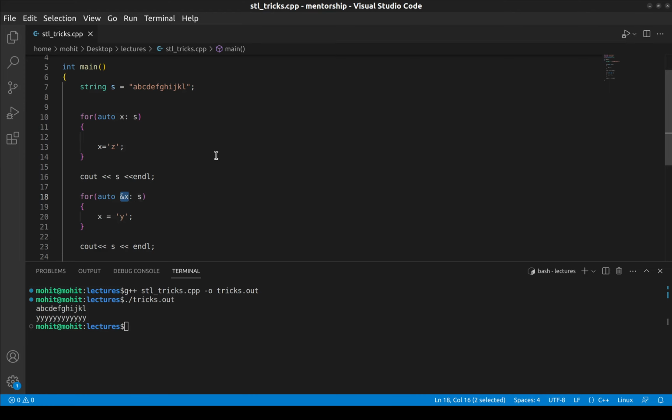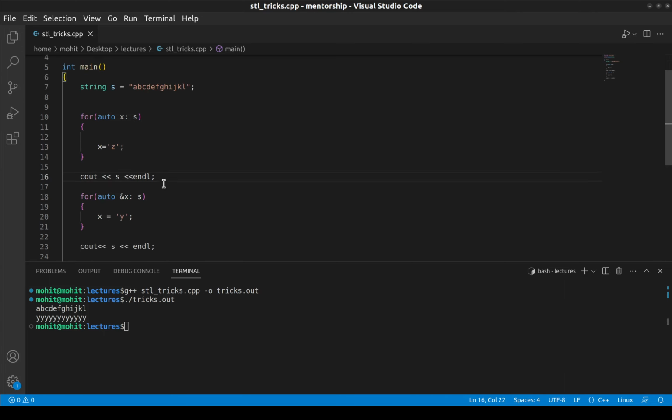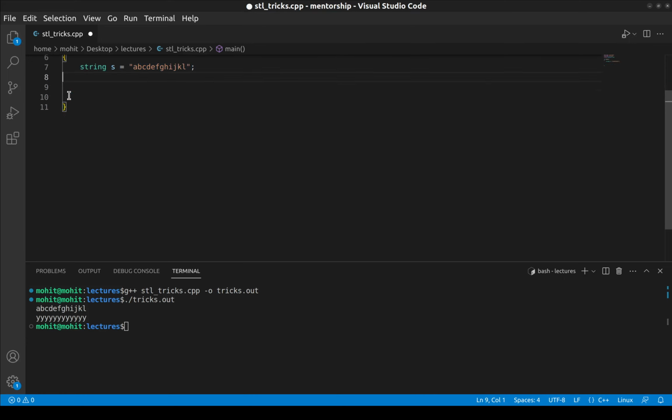Wait a second. Yeah, so this was it. And there's one more trick. It's not a trick, it's more like a suggestion. Style, consistency. It's int n1 equals s.size and int n2 equals s.length, then print n1 and n2.